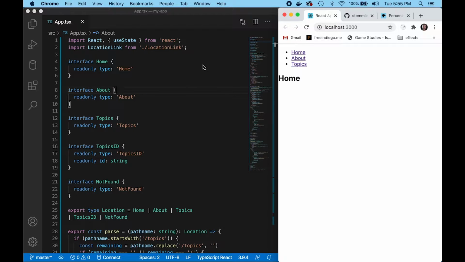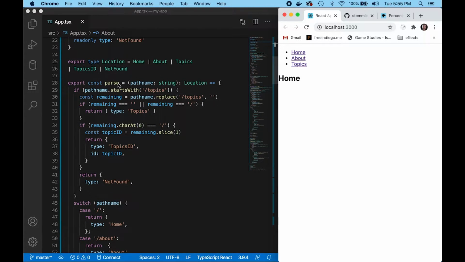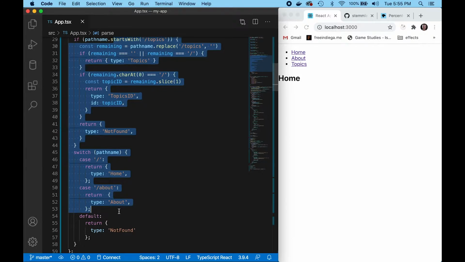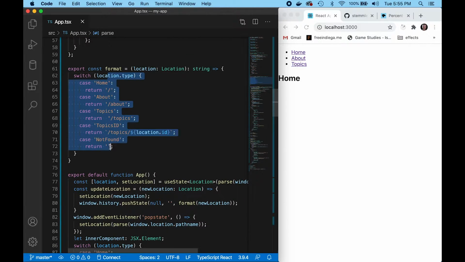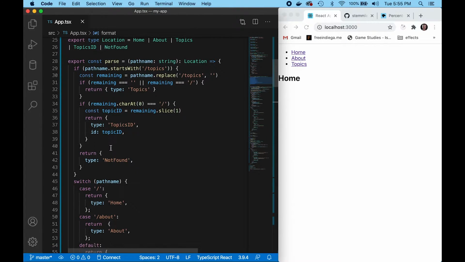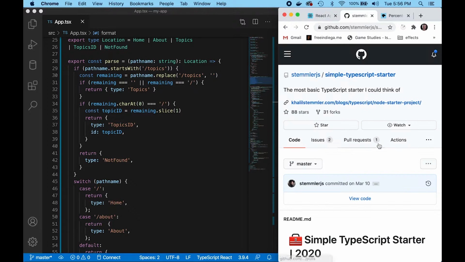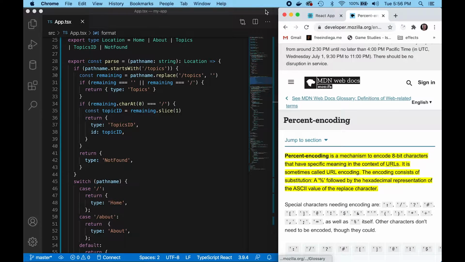So in the last video I promised that I would implement parse and format using fp-ts routing instead, because it's kind of a pain to do this ourselves. fp-ts routing takes strings to a sum type and back again. So it doesn't depend on the browser or the DOM or anything, and to prove it, I'm just going to run it in Node. So I'm going to be using Khalil Stemler's Simple TypeScript Starter because I really like it.